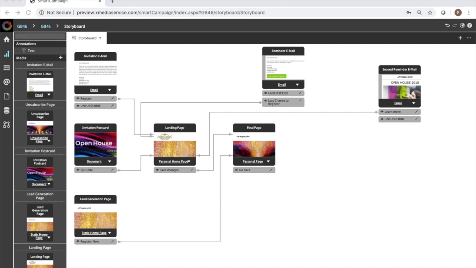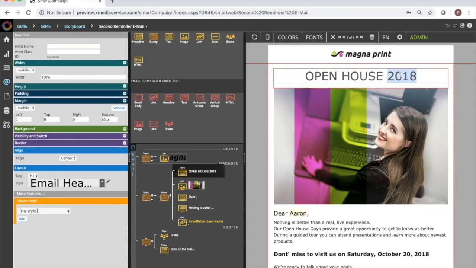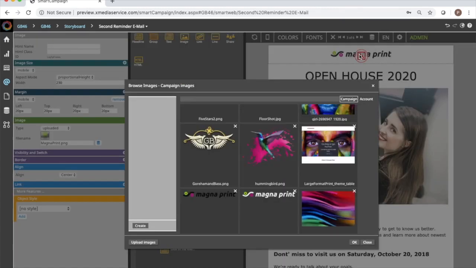All right. So now the second reminder, it's pointing to the registration page. I want to use that email as a, hey, one day before the event, we just want to send out a quick reminder. Okay. So let's go in and edit that. And we'll make this a little nicer, right? The prospect has already committed to coming, so now we can keep this kind of fancy.